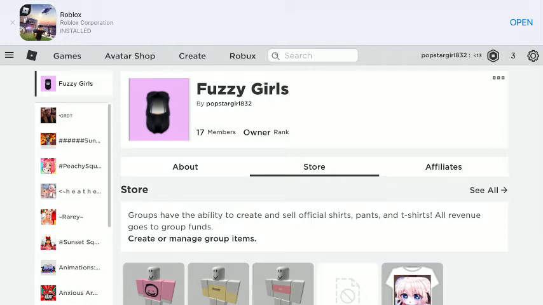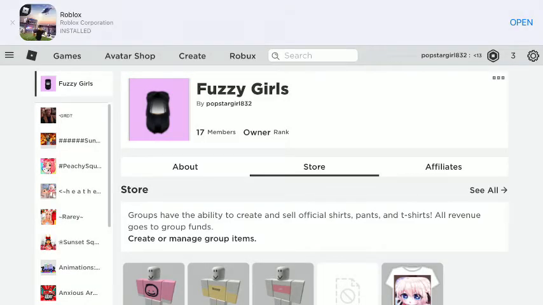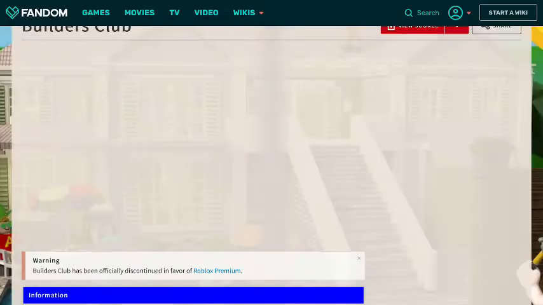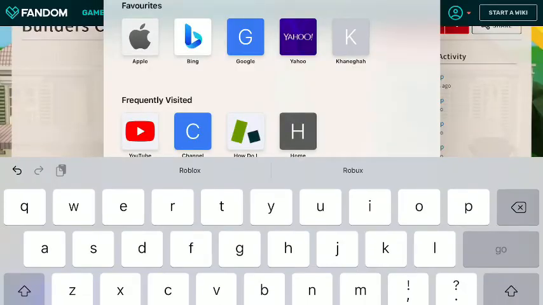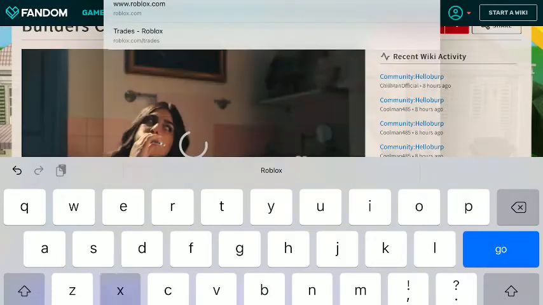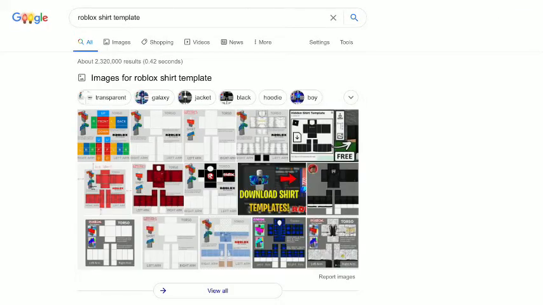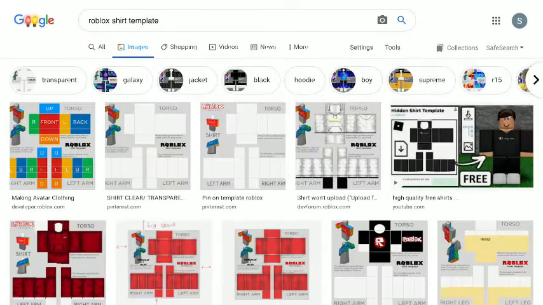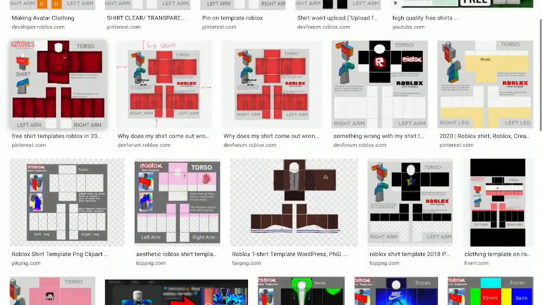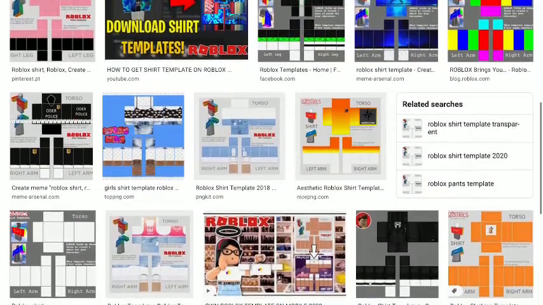So next, you're going to search up Roblox shirt template. Okay? And go to images. And you're gonna wanna find something like this. Except it has to be valid. Like this is one that I made. It has to be valid.